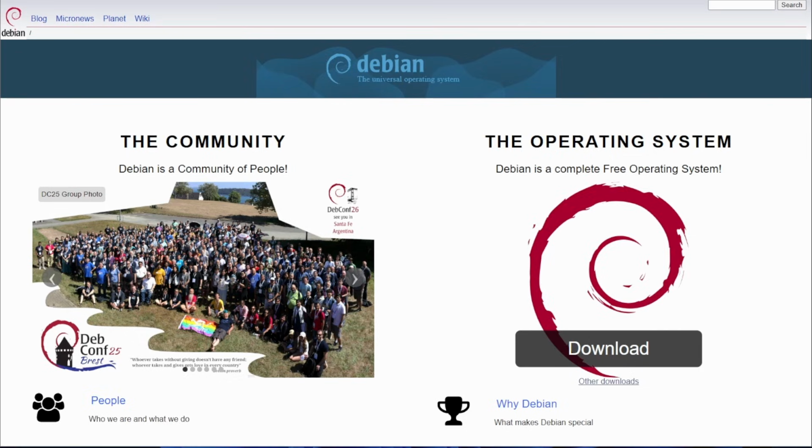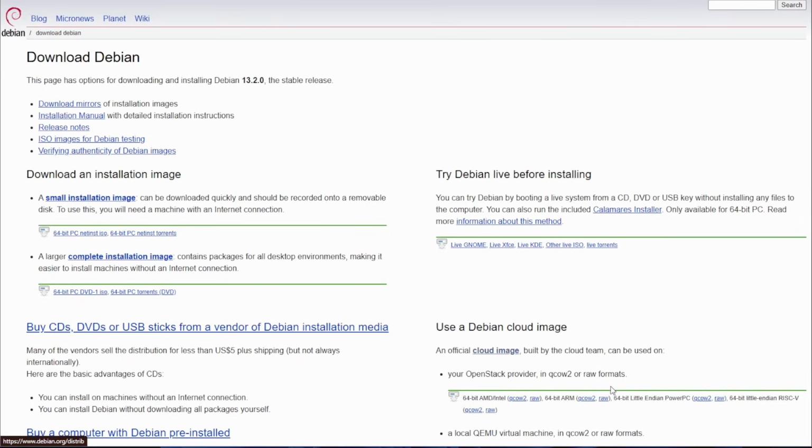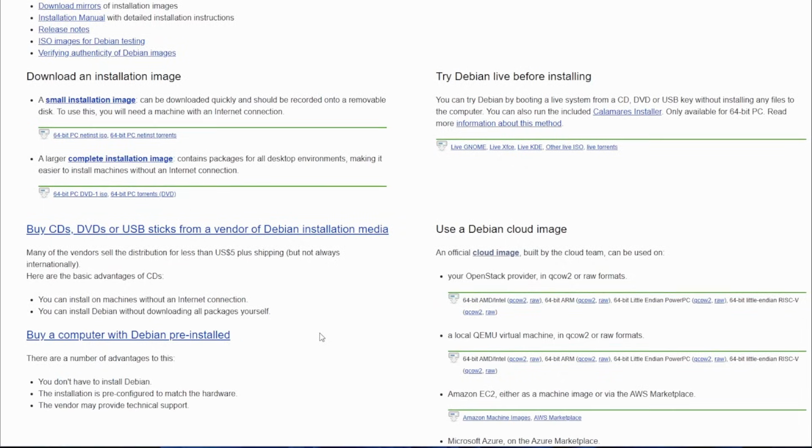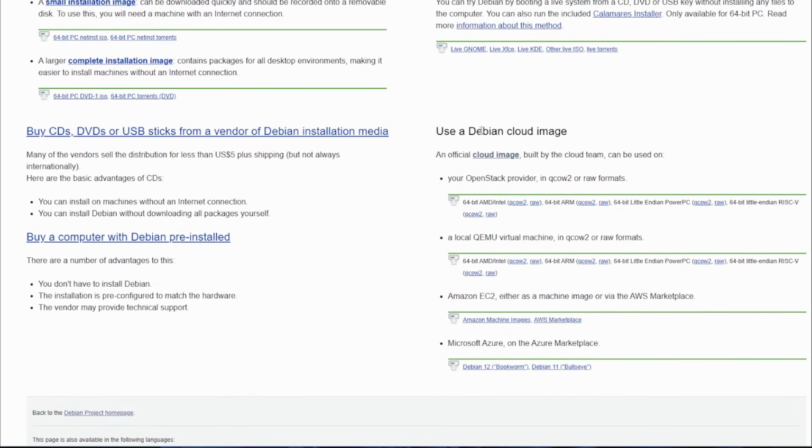The first thing you're going to need to do to get a Cloud-Init instance of Debian set up is to download an image file. To do so, at the debian.org homepage, go ahead and click Other Downloads. Here at Other Downloads, you can scroll down and you'll see Debian Cloud Images. Now there's a few different choices here and you will see local QEMU.